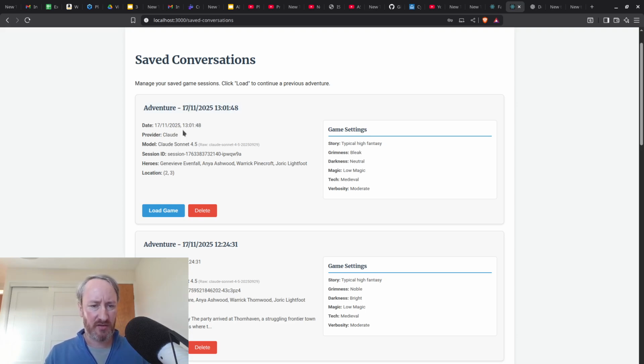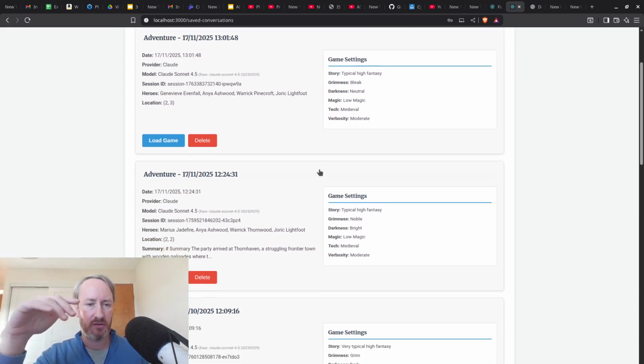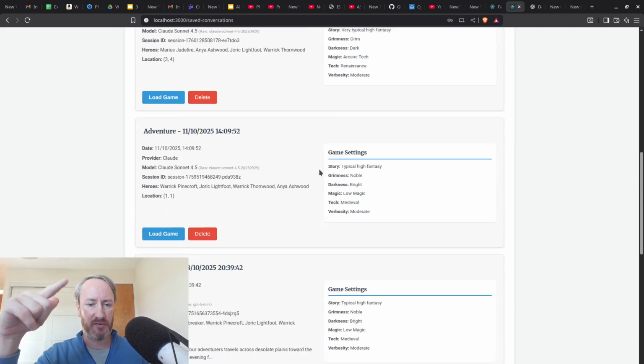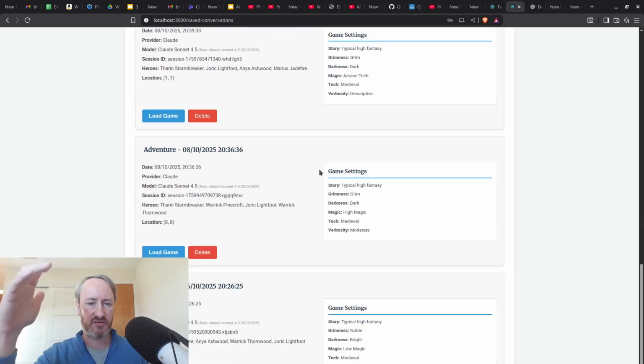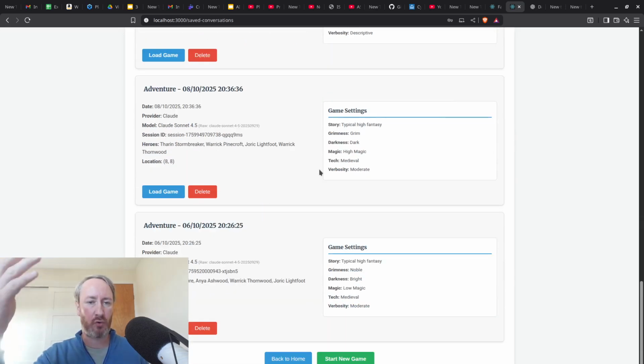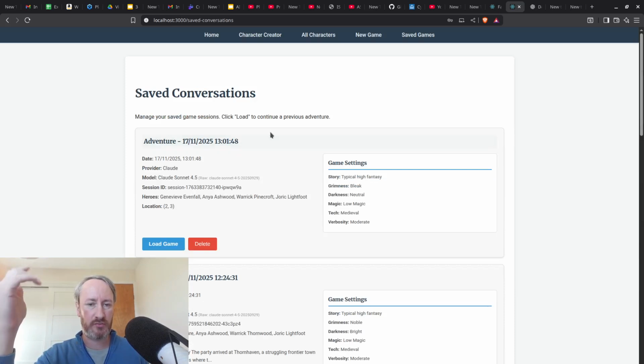You can see that I used Claude, as you know. You can see the characters, which has the new character, Genevieve, and the location of where we are on the map, and then the settings that we had. And it's the same for all of the previous games that I've been playing. It's got all of the settings, which means that you can fully restore where you were within your previous stories, which I thought was quite nice.